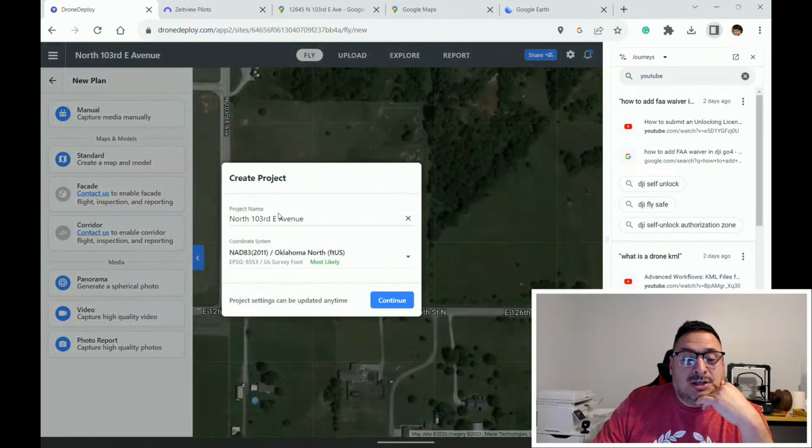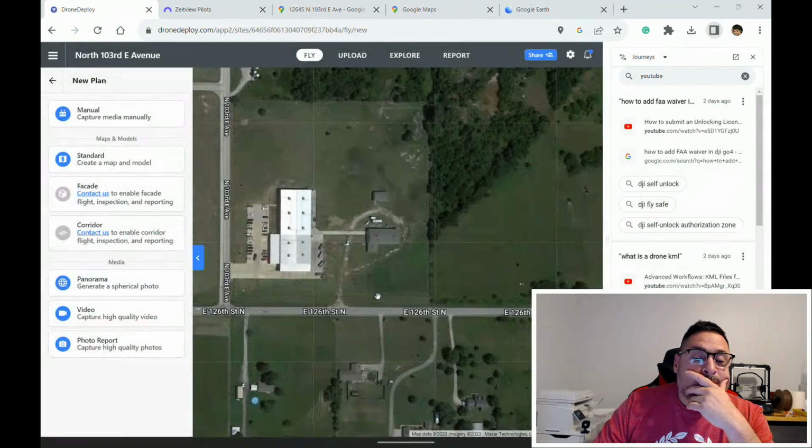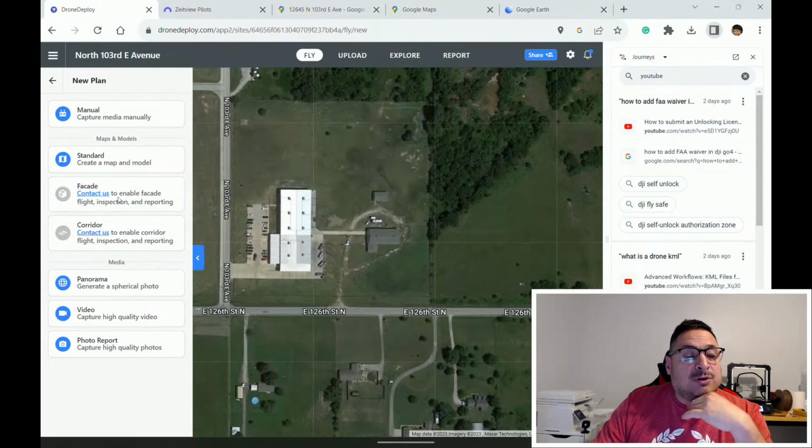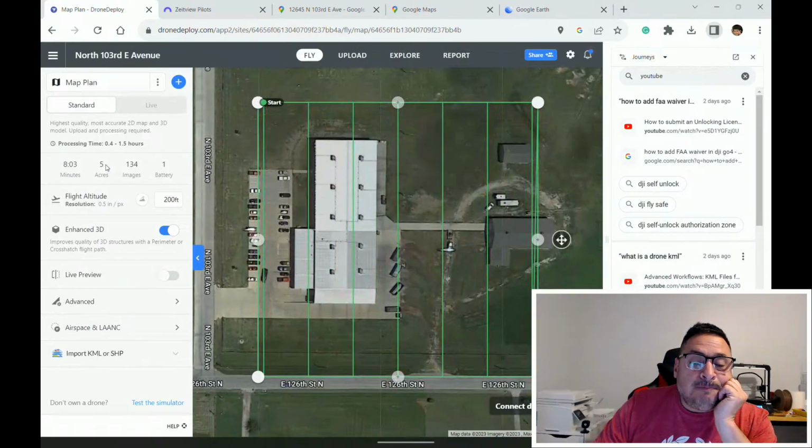Boom, you got a project, you've got a name for it, you can name it whatever you want. And then we're going to jump on and hit continue. And then we're going to hit standard map. There's a lot of different things over here. Some of these are in the paid versions, but we're just going to be working with standard map. So in our standard map, it begins to pull up a map for the area.